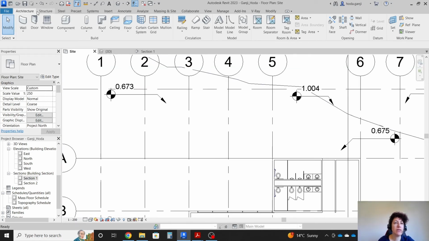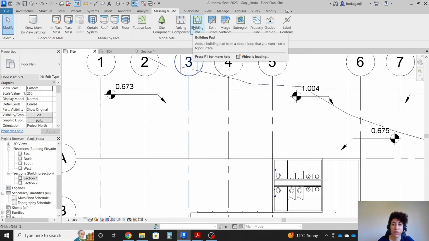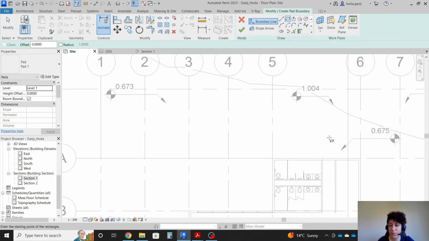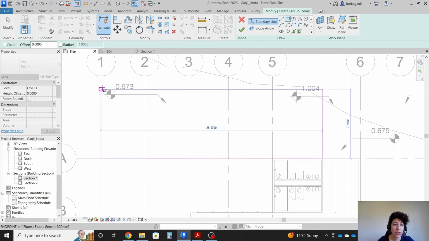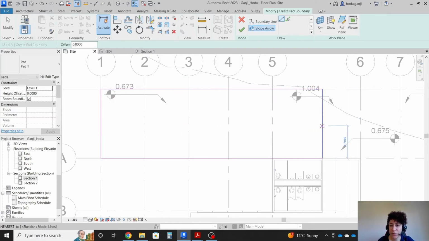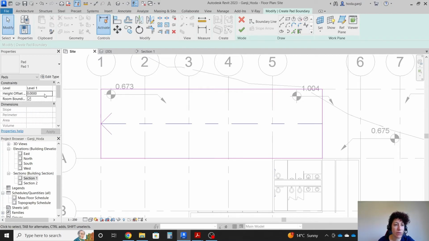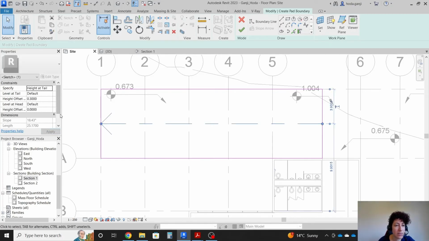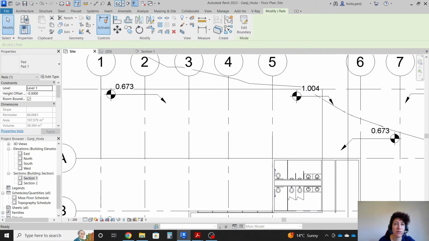So I'll go to the site level, massing and site, building pad. I'm gonna have one building pad under the sloped part with a slope arrow for the building pad going from here to here, and I'm gonna assign a minus 0.3 to the offset from level. Then select this, and I want to say go from 0 at tail to 0.65, just like the floor. Apply it, finish it. Now let's take a look.